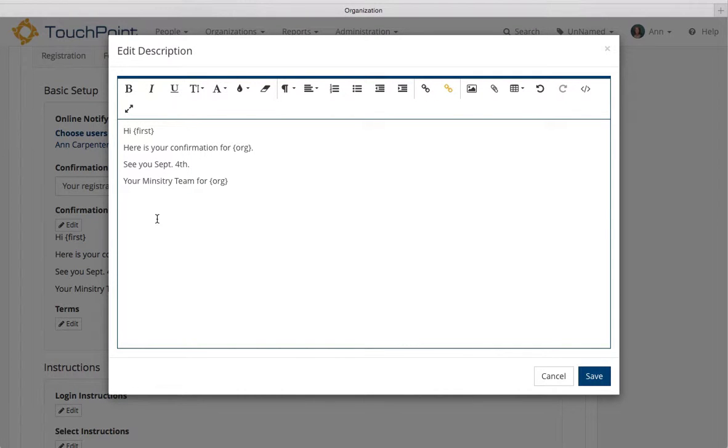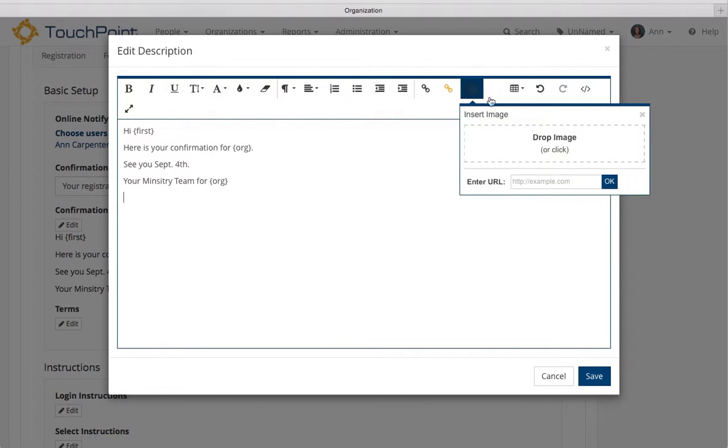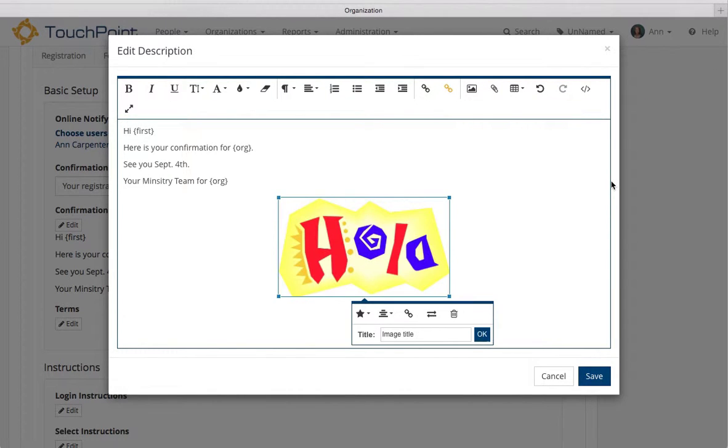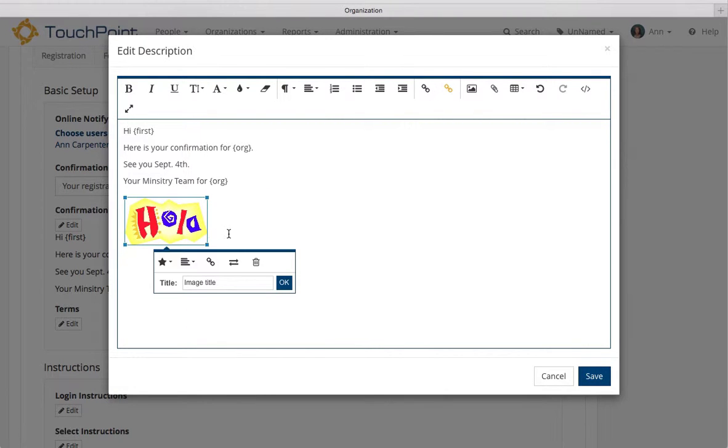If I wanted to put a URL, I can grab a URL from online, and then I can go back to the image, paste the URL, click OK, and there's an image that I got from the internet. I can move it over. Make it smaller. And there it is. So there are several ways that you can put the image in there.